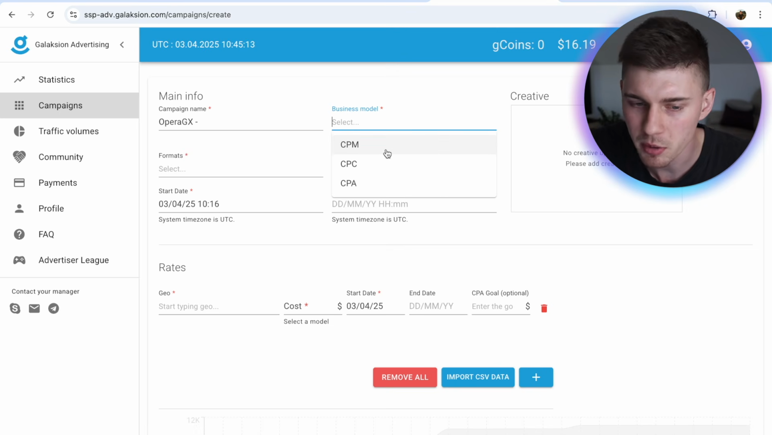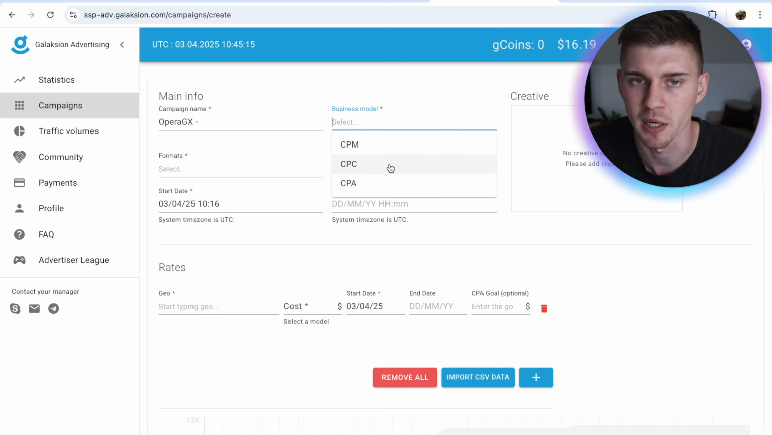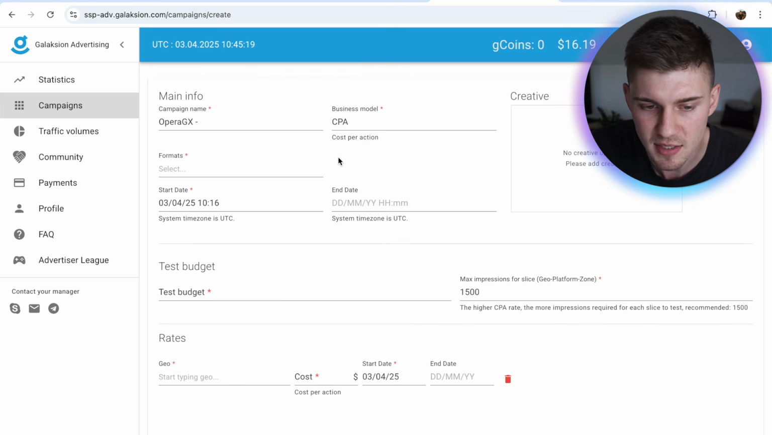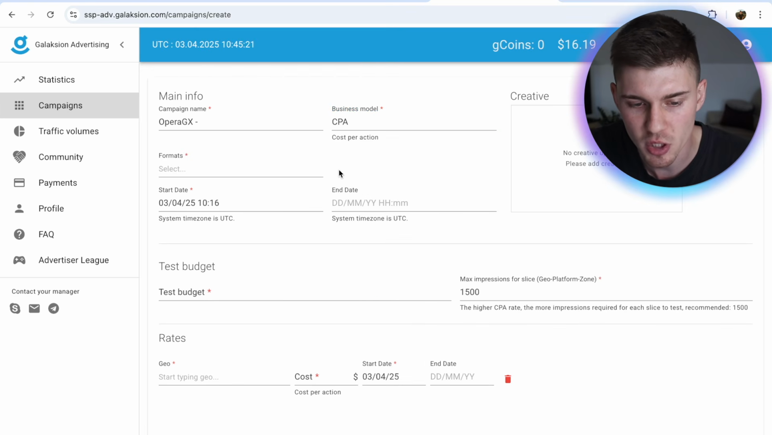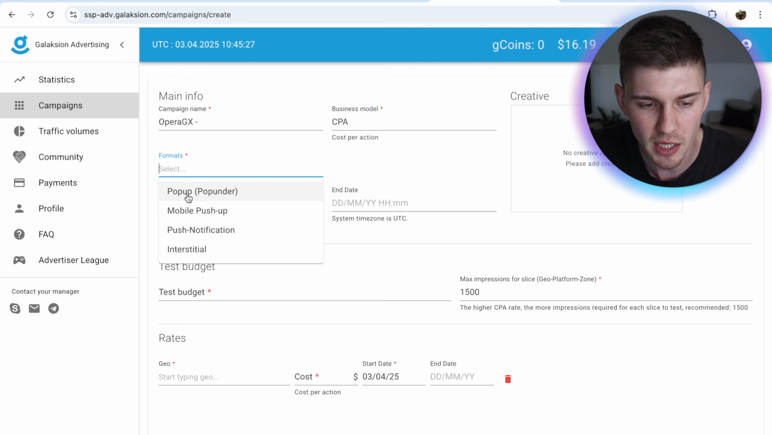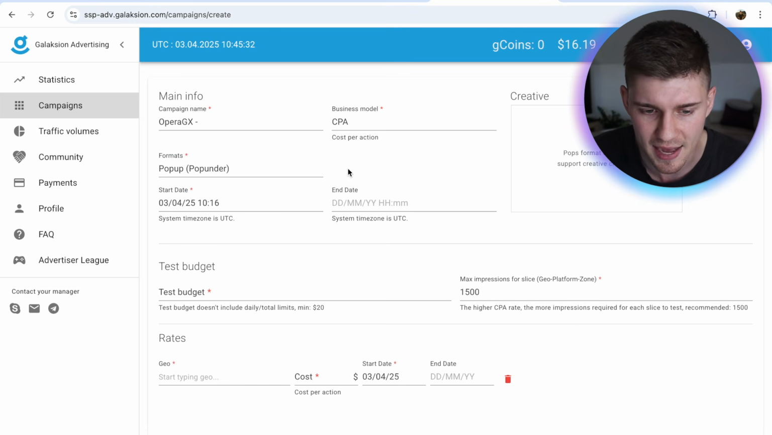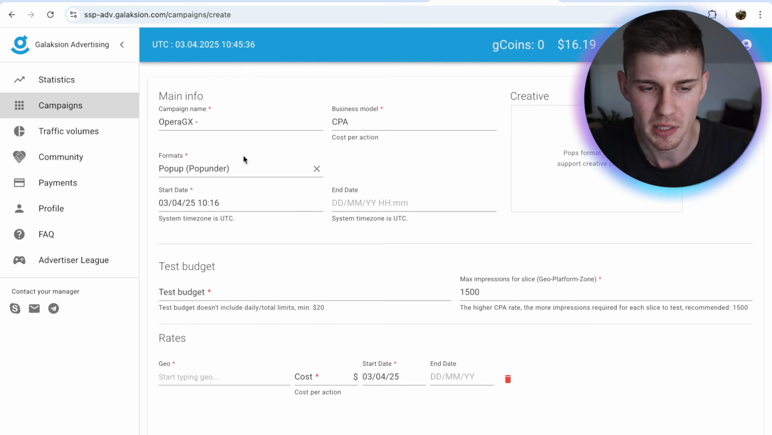So we don't want to be paying per 1,000 impressions or per click. We want to be paying per acquisition, right? So this is a game changer. I'm going to mention this also in just a second and how much to set your CPA. For the formats, you're going to click on pop under. This is awesome for beginners because you don't have to create any ad creatives and it's a good start format. So I'm going to click on pop up, which is pop under.